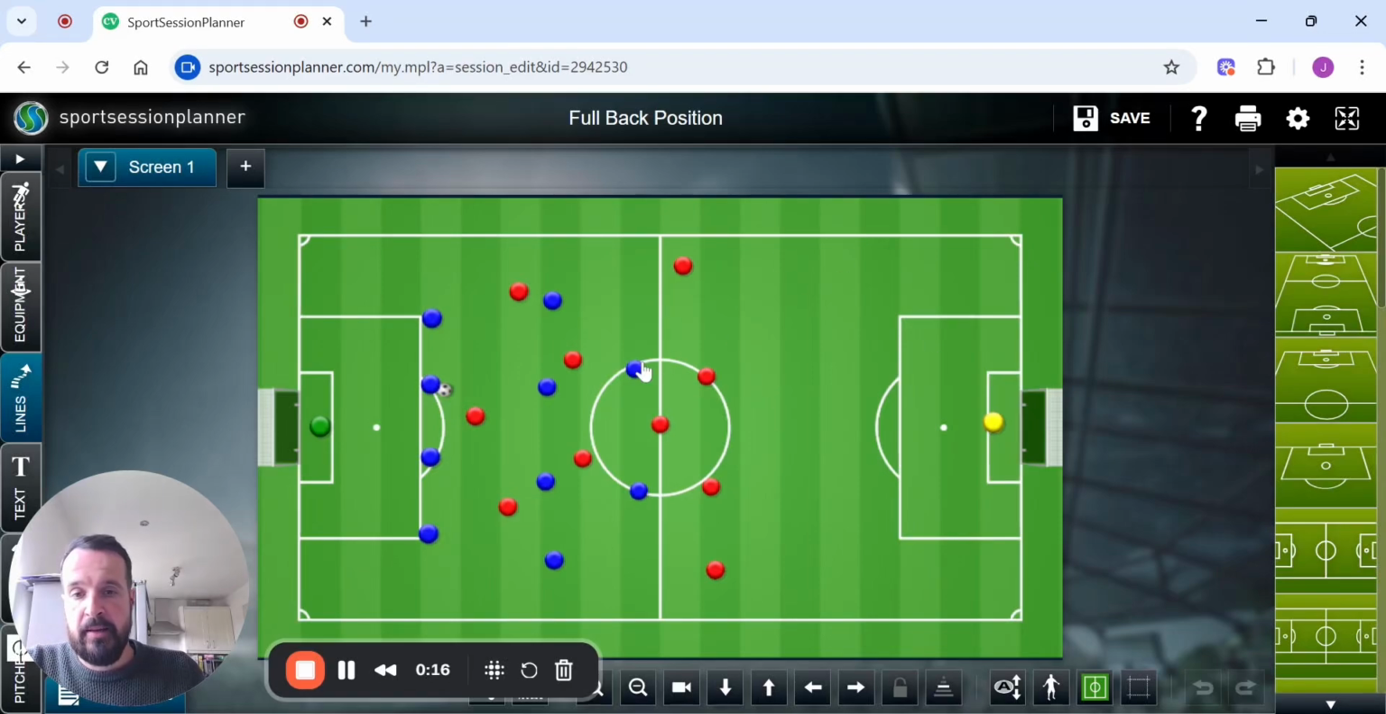Okay, today we're going to be looking at the fullback position, the roles and responsibilities, both when you've got the ball and you haven't got the ball. So we're going to start with roles and responsibilities when we have got the ball and what we should expect. And the first principle, the first thing that we look for from a fullback is width.